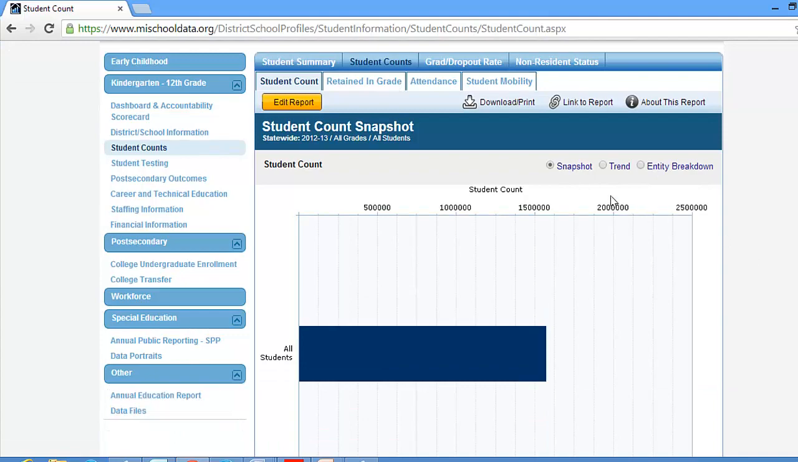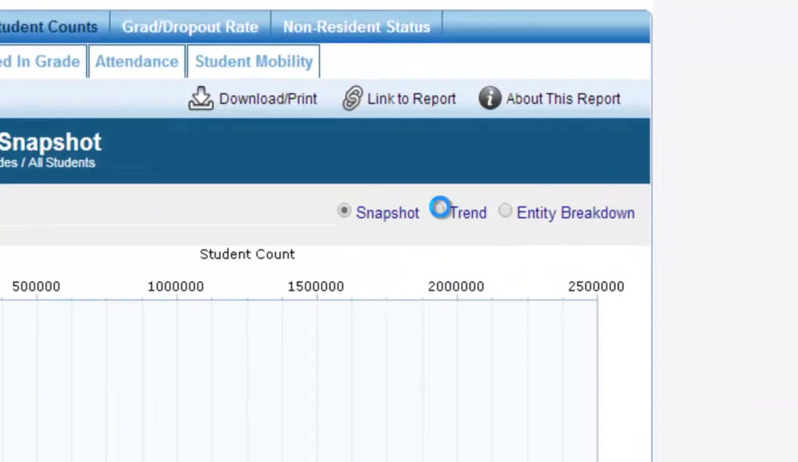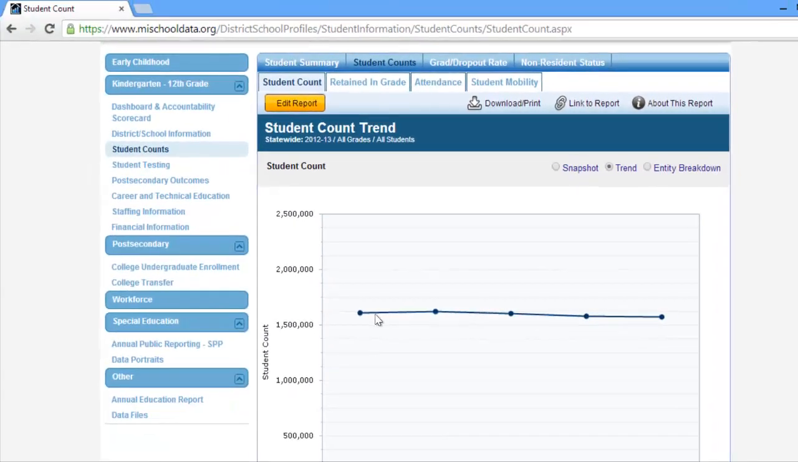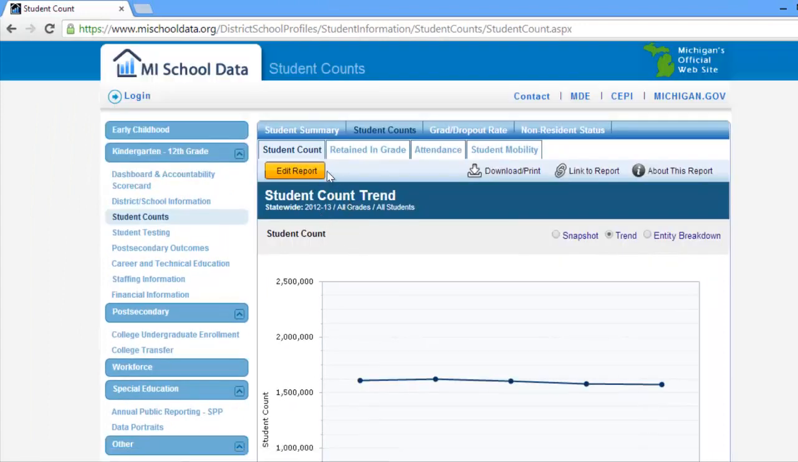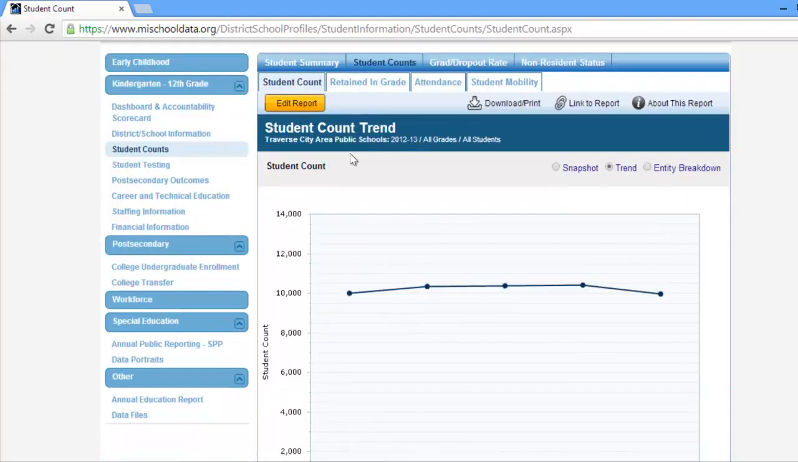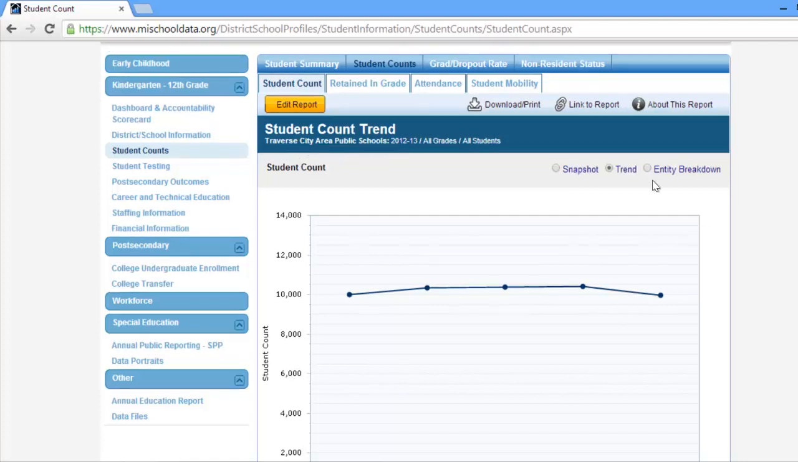The default is for me to get a snapshot, but I can click Trend very easily to see a trend view. In addition, if I hit the Edit Report button, I can easily select this down to an individual school district. Here you see I've generated a report of student count data for Traverse City Area Public Schools. Don't forget, I can always download and print or create a web link to this exact information.